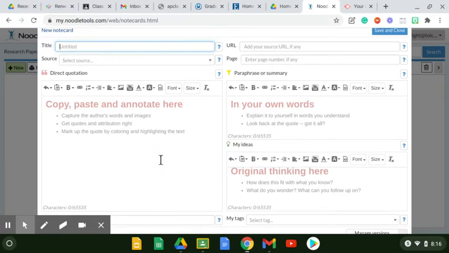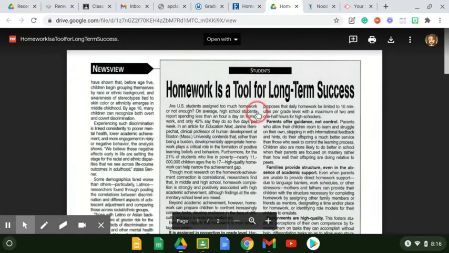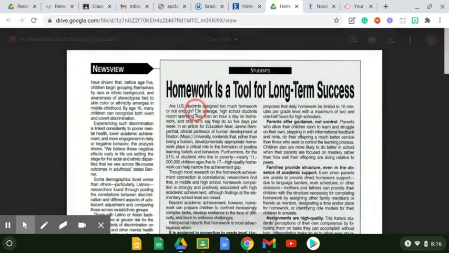So let's say I'm reading my article about homework being a tool for long-term success, and I come across this right here. On average, high school students report spending less than an hour a day on homework, and only 42% say they do so 5 days per week. Okay, I know that y'all are going to contest that. However, that is what the article says.